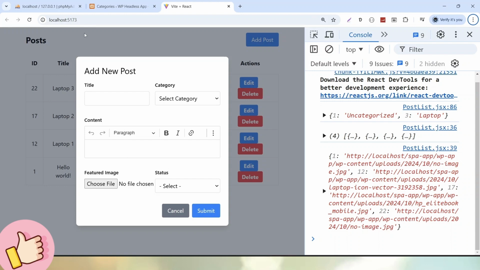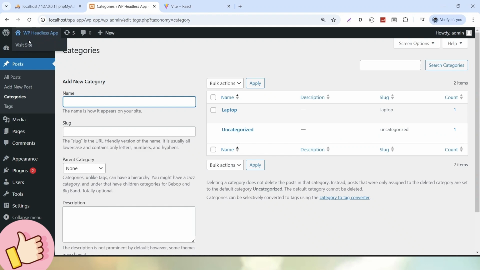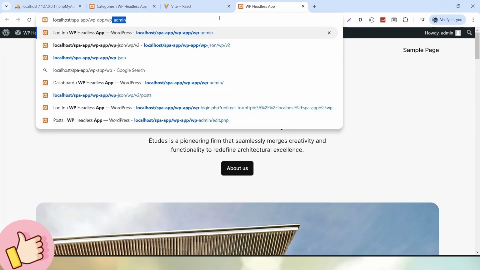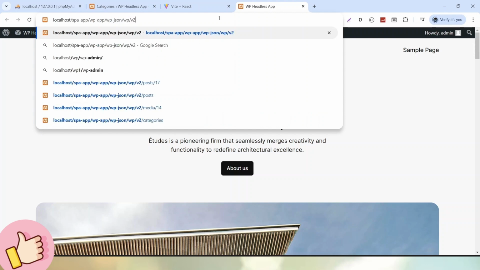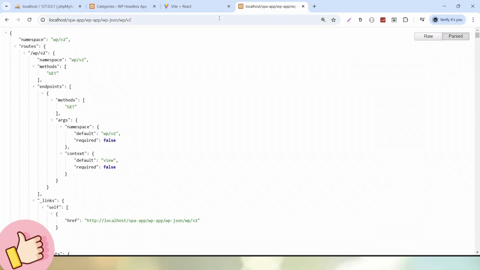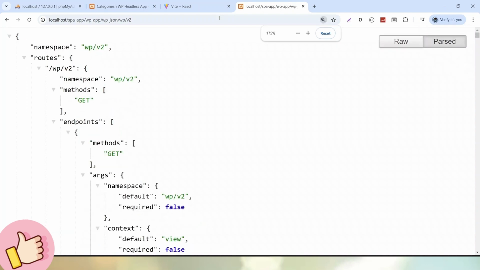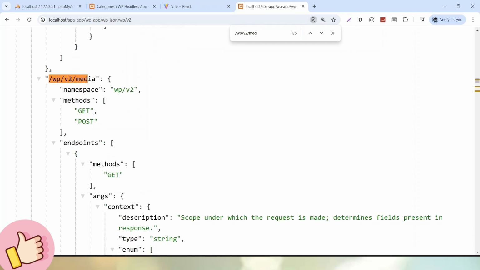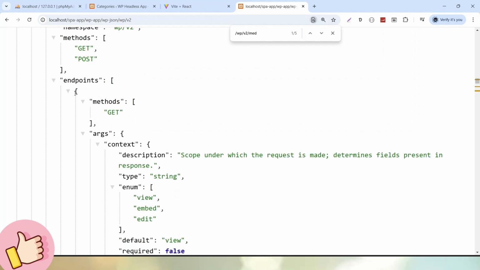So what we can do, if I go into this WordPress panel, let's open its front end. After that, if I type wp-json, wp/v2, hit enter, and let's zoom in here. If I search for wp/v2/media, we can see that this is the URL endpoint, which we can hit using get request type and post request type. So let's go inside endpoints. Let's close this first one, which is the get request type.